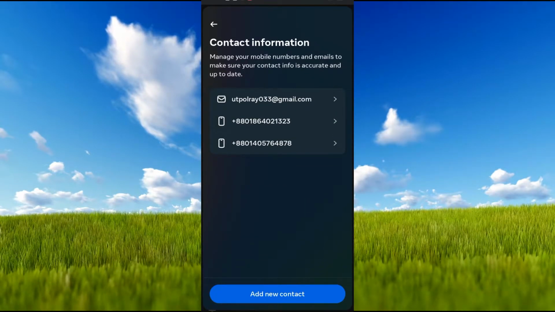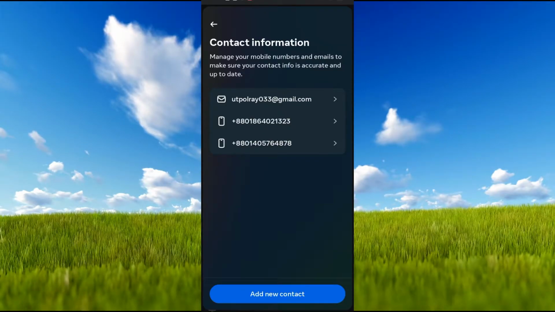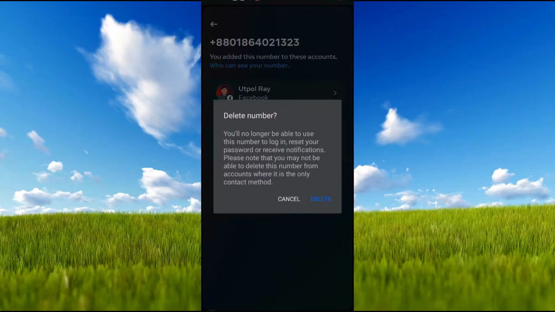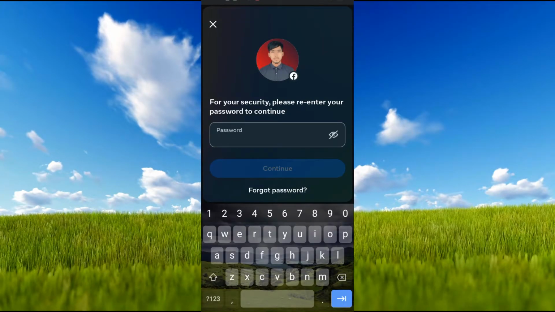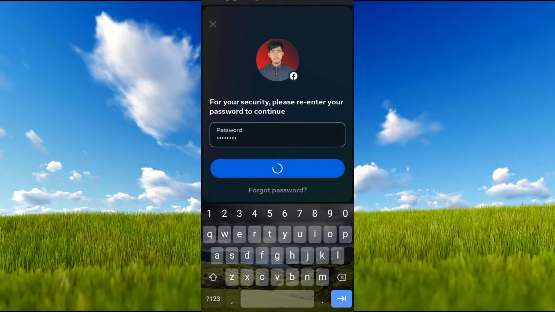And then you will be able to delete a phone number from your contact information. Just get into it and then tap at Delete Number. If you are sure you would like to do that, tap at Delete to confirm it. It will ask you to re-enter your Facebook password. And once you've done that, tap at Continue.